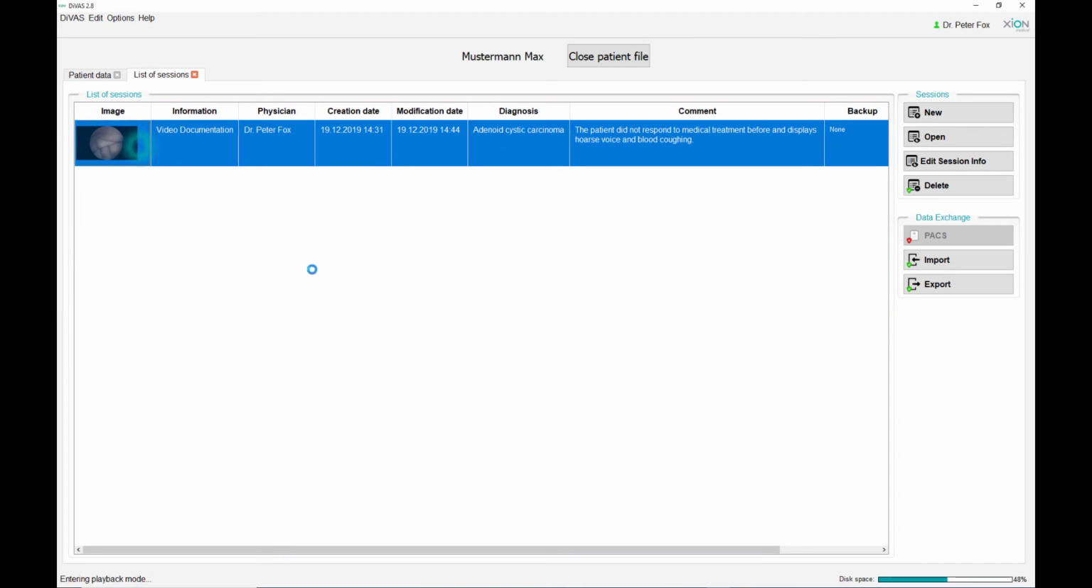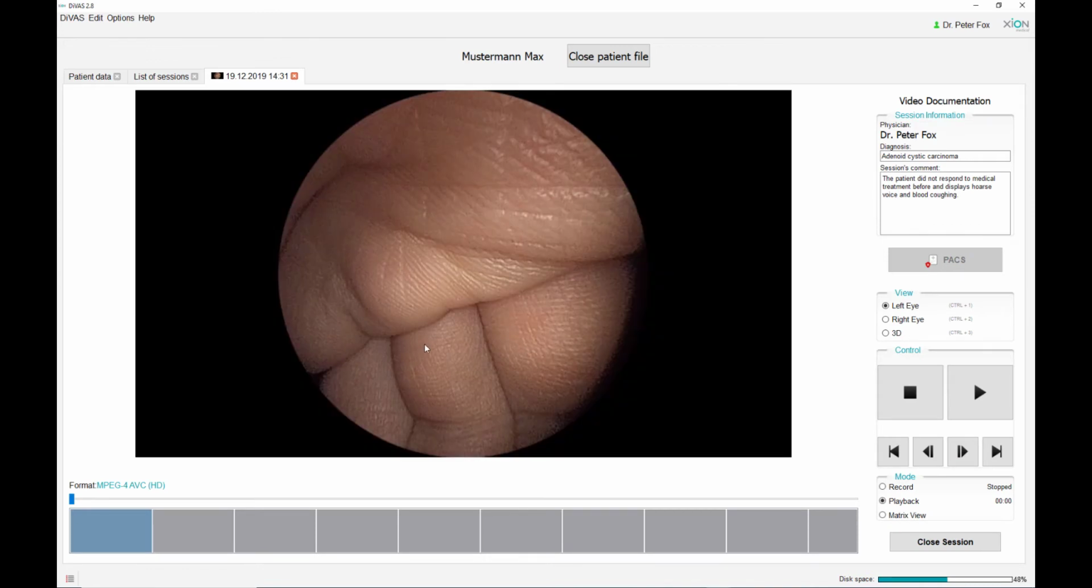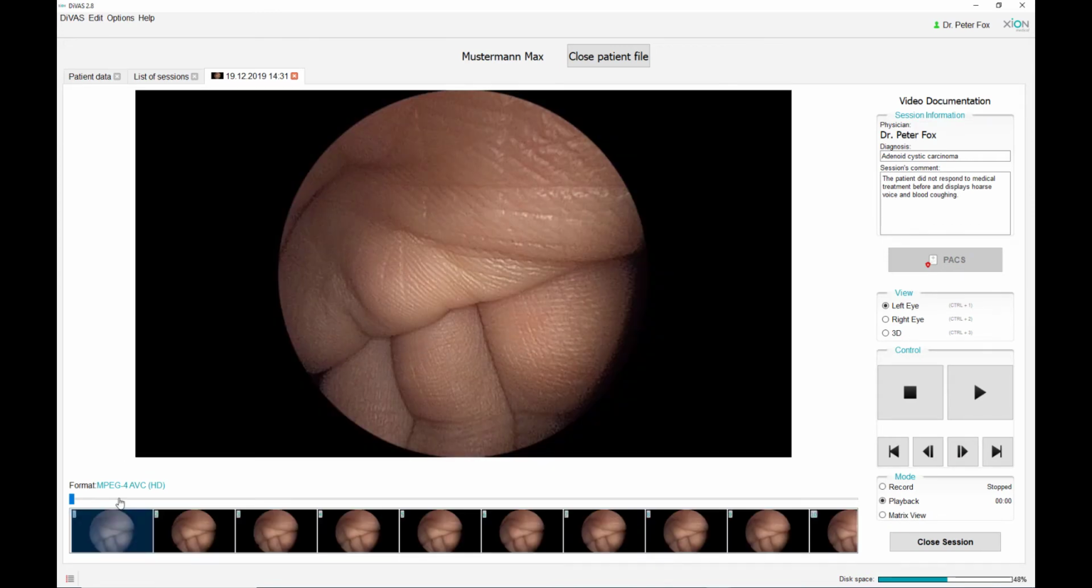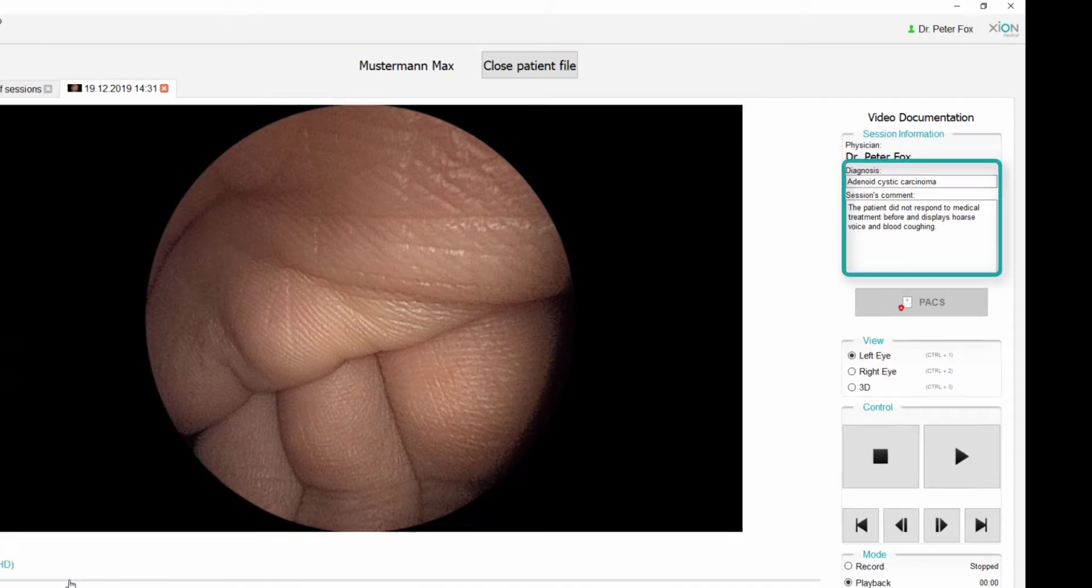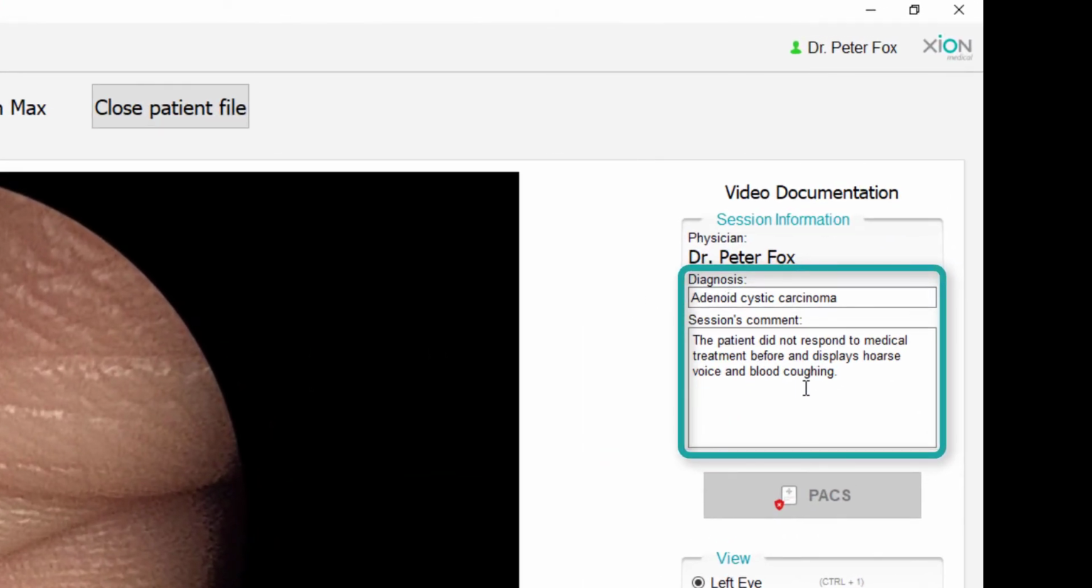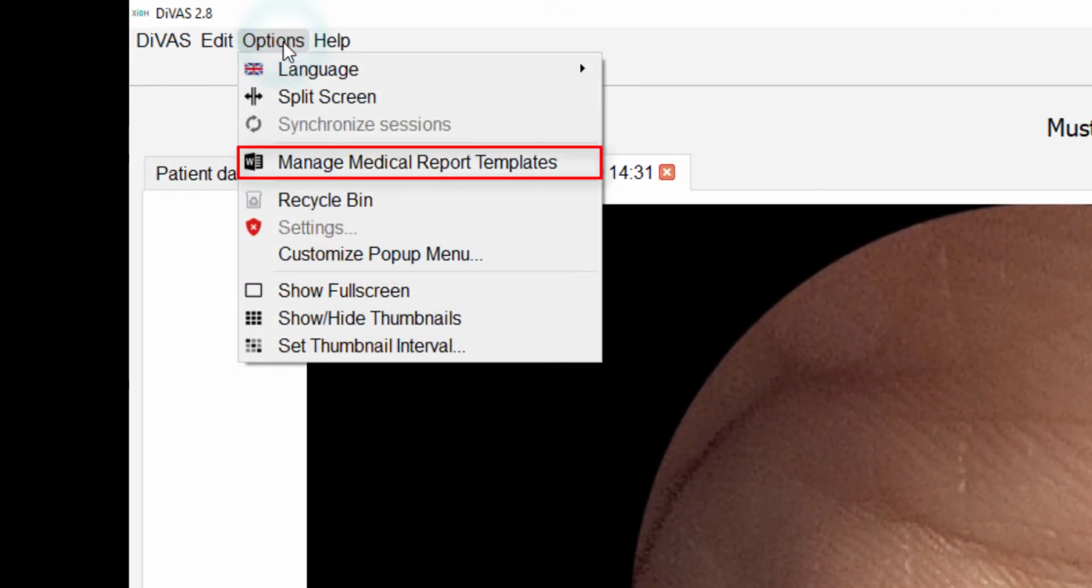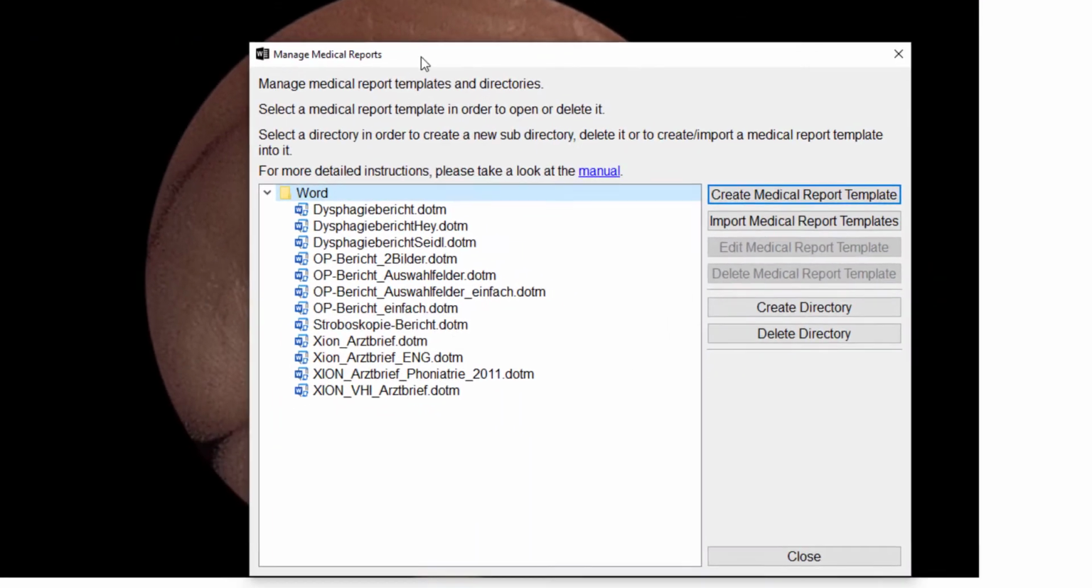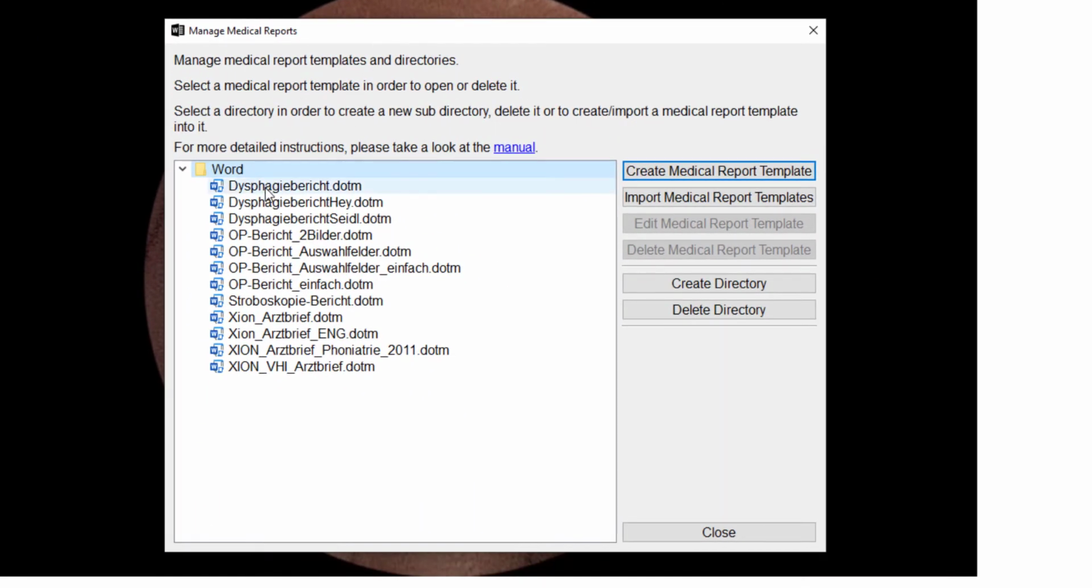We have a session here with a command and a diagnosis. Now we want to export these into a medical report of our own. In order to do that, let's open up the Manage Medical Report templates. This dialog lists all available preset templates that are by default included in DiVAS. But since we want to create our own template, let's create a new template folder.